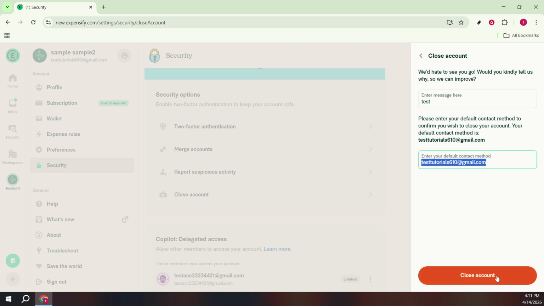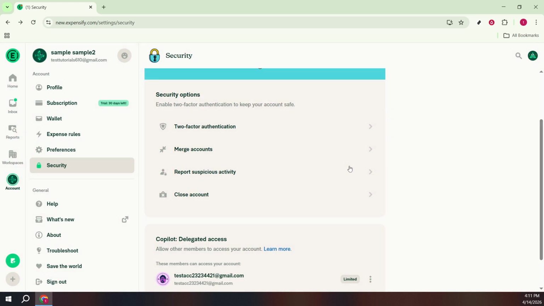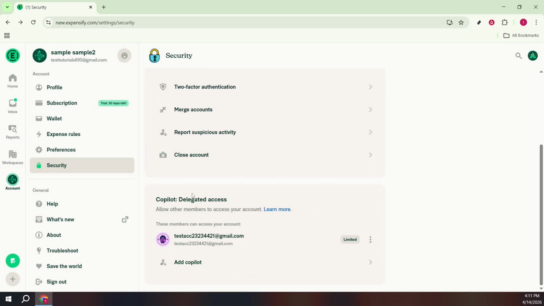You may see a final prompt. If so, confirm again to proceed. After this, you'll typically be signed out and in many cases receive a confirmation notice. If you don't receive one, check your spam folder or log in again to verify that the account has been closed.